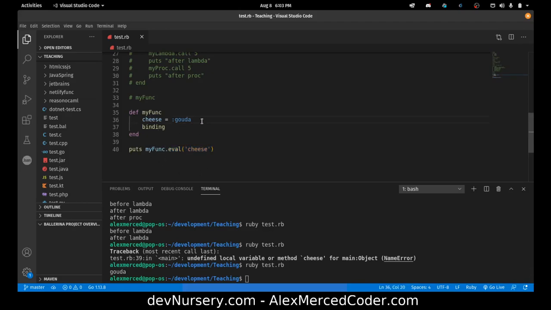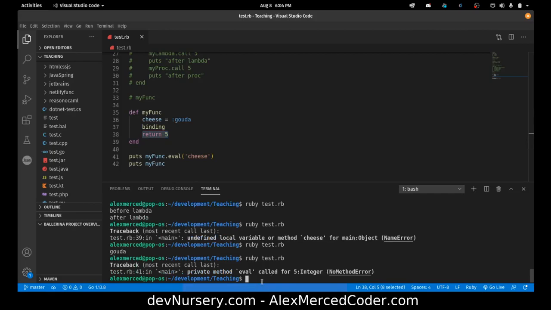So I may return something else. So this may return another value. Returns the number 5. The function returns 5. Actually, I'll put that after the binding. Okay, so if I puts myfunc.eval, but then I go puts myfunc, so you can see the difference. First it's going to console log Gouda, because I'm grabbing it from within that execution context, versus here where I'm just putting the return value. So I go yay, and let's see here, private method eval called for 5.